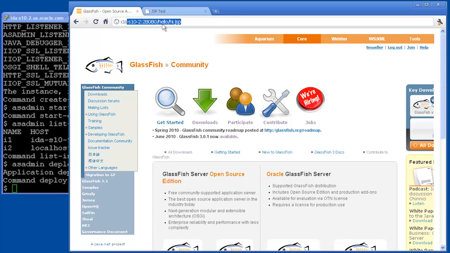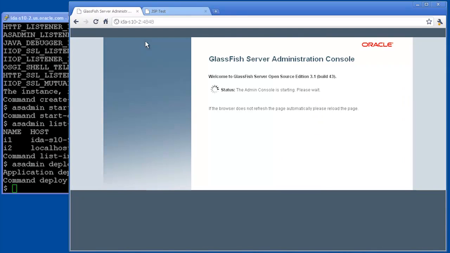So let's look at the console and see how we can manage our nodes, instances, and clusters within the GlassFish console.